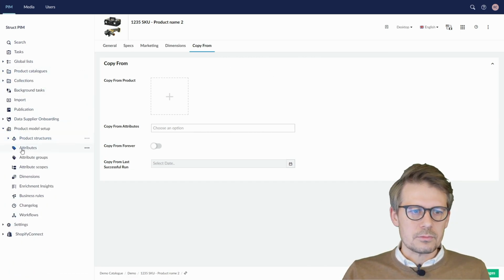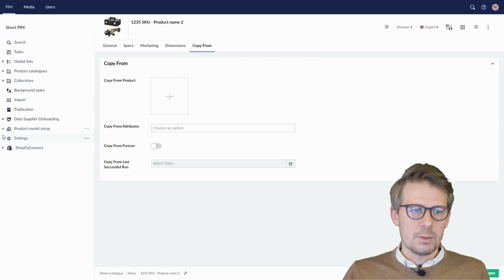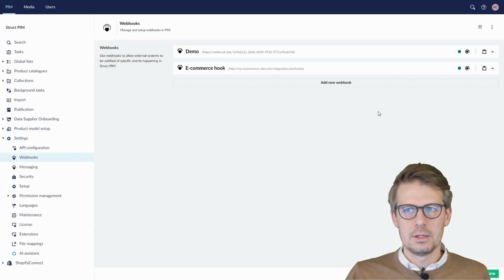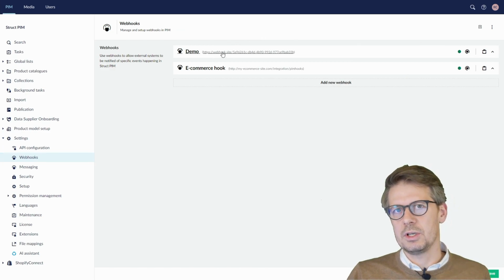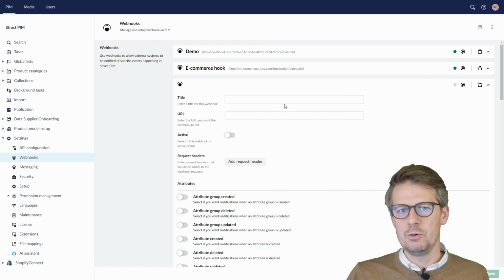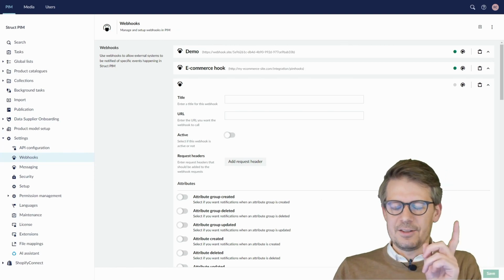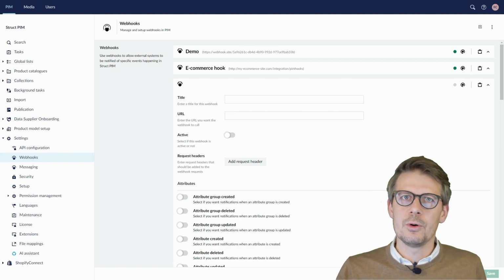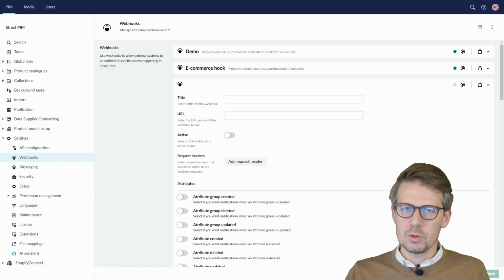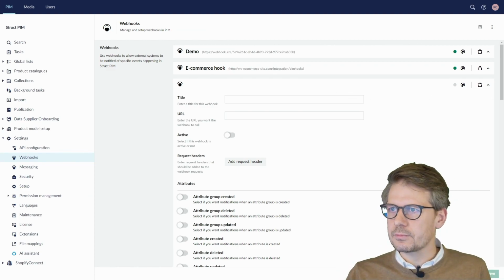So the webhook is on the settings here, webhook. We still have the demo one here that I created earlier. We want to create a new one. And when I say earlier, it is in the basic video about webhooks. So go and watch that one if you haven't seen it.